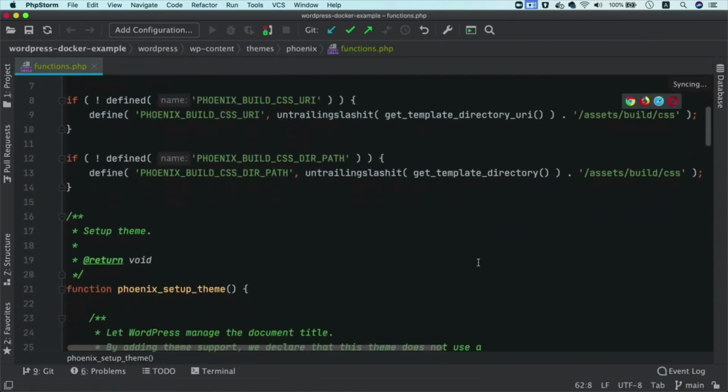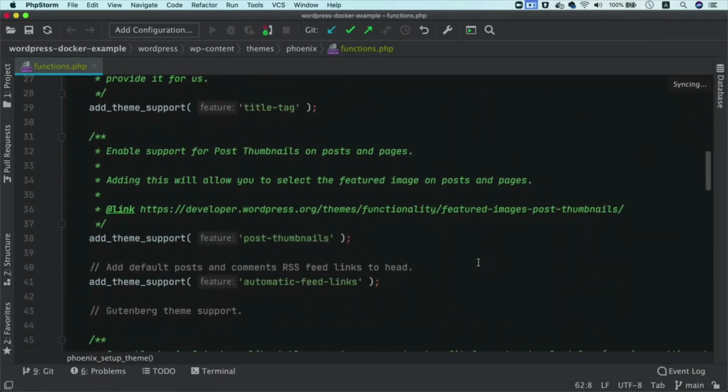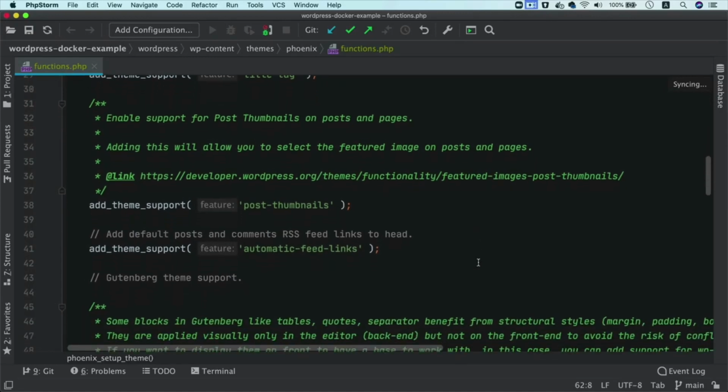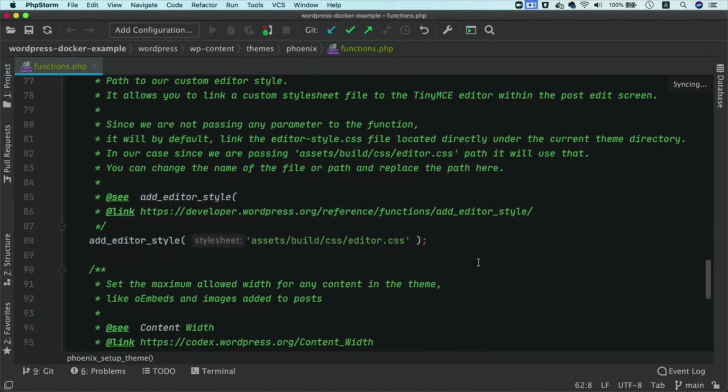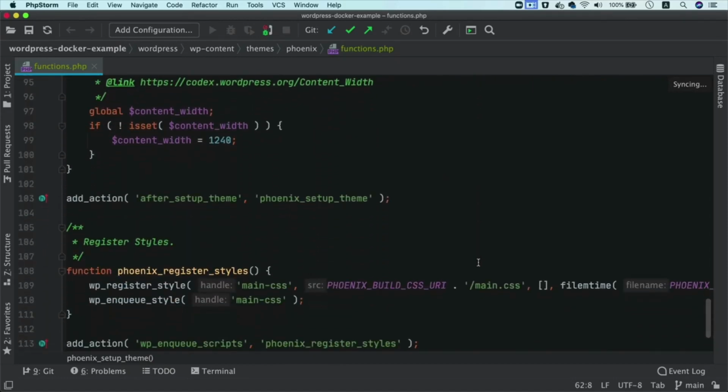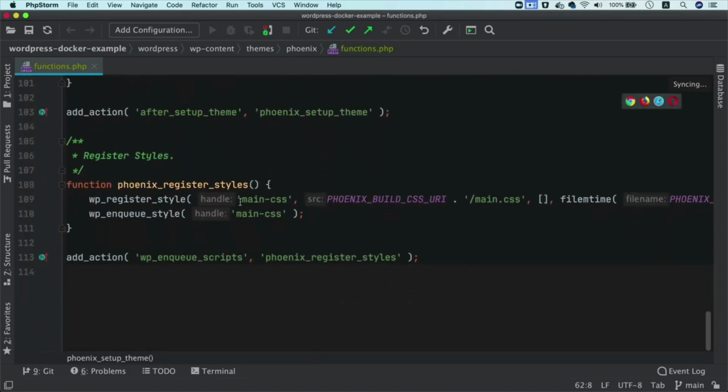Inside functions, I have just defined some constants and added some basic theme support for title tag, post thumbnails, block styles, align wide, editor styles, etc. And I set some content width here, and then just included the style.